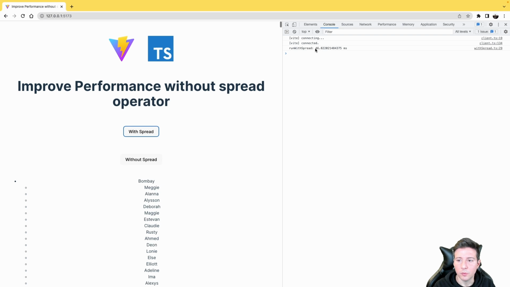Probably for the majority of the applications in the world, this is not a problem, because 46 milliseconds is not a problem if you only have to do this stuff in your application.